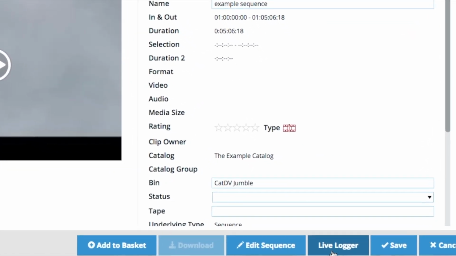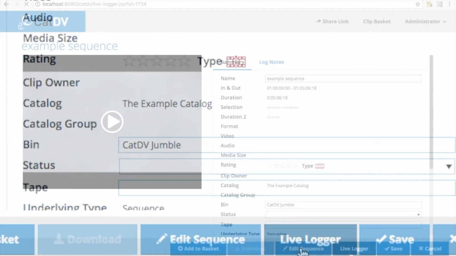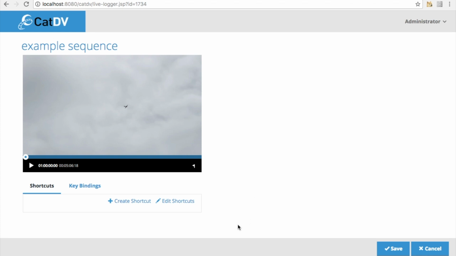The web client also includes a live logger. The live logger makes it easy to set up keyboard shortcuts to log and tag content as the video is playing.